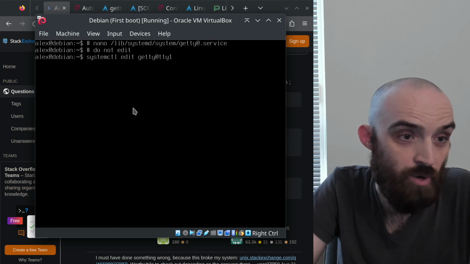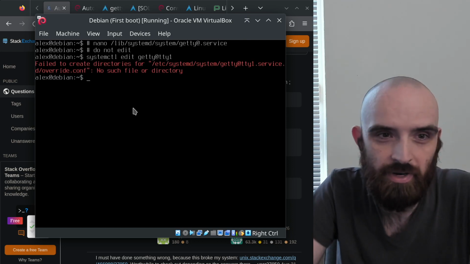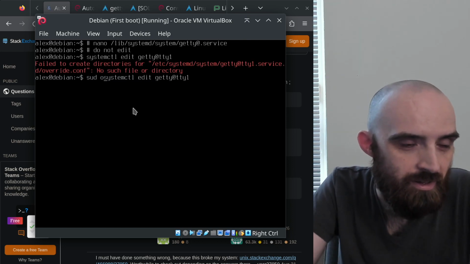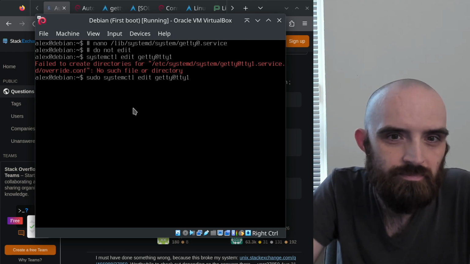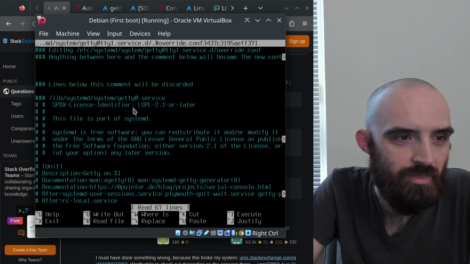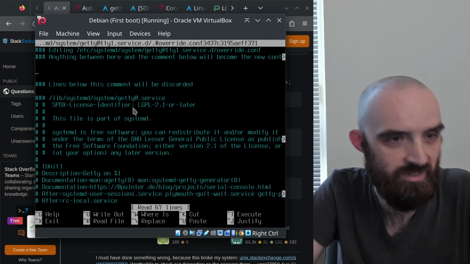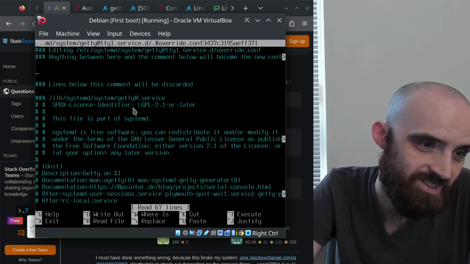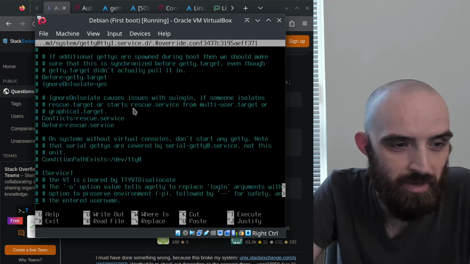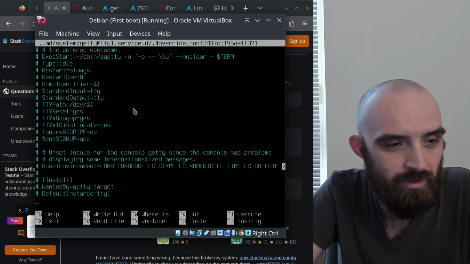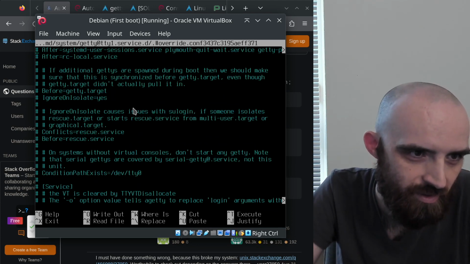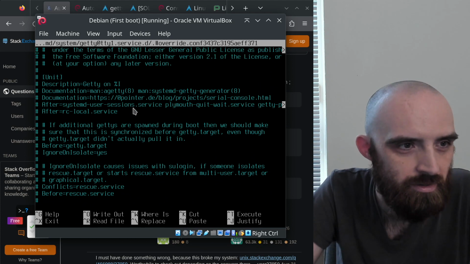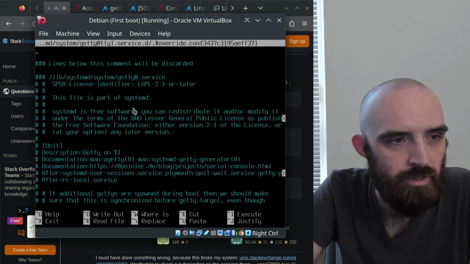Well, let's just try without sudo. It will say failed to create. So if I do sudo, then it opens up this thing. I guess it just gives you some information. I think it's pretty much the same stuff that we saw in that lib file in that lib folder.